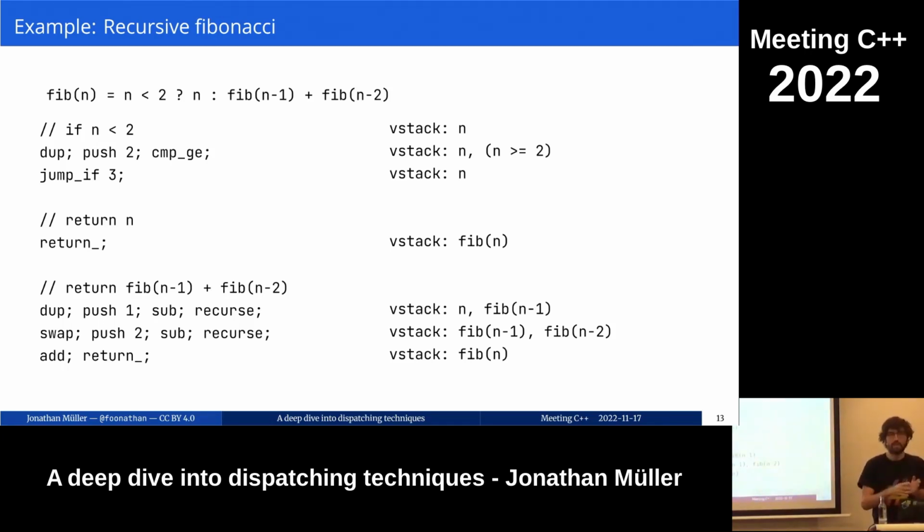Finally, we've got fib(n-1) and fib(n-2) on the v-stack. We can add them, and we can return that result. You don't need to follow the exact details. The code works. I've tested it. But just conceptually, do you understand what's going on here, how the bytecode works? OK.